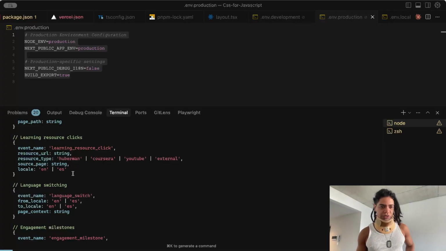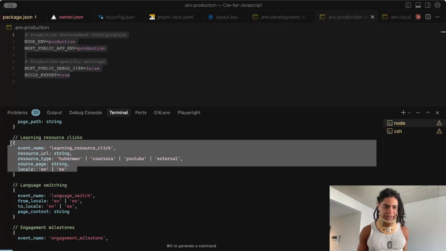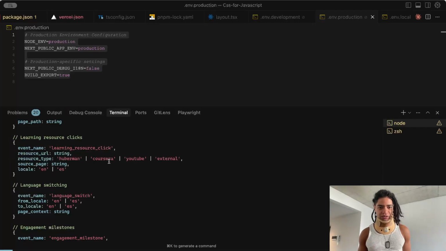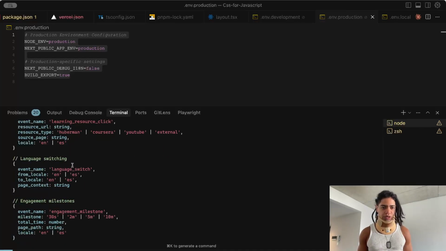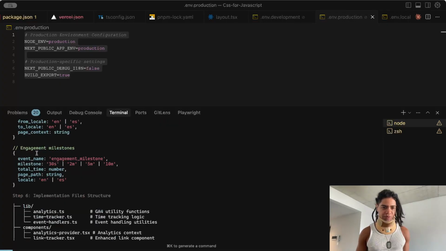But this is learning resource click. Of course, this is the resource that we have right now, and if you want much more refined data on this, you can. Language switching is pretty straightforward. We can just talk to the internationalization hook. The other is engagement milestones.